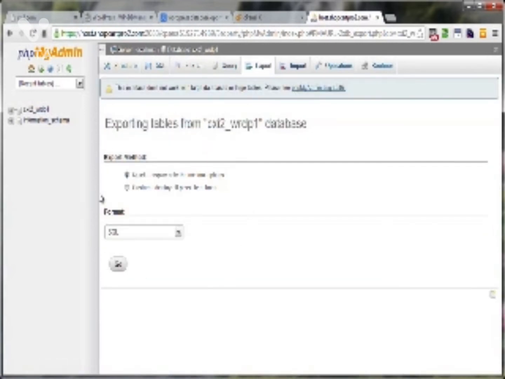The default settings are just fine for what we're doing. Click on Go, navigate to the folder or the location on your computer where you want to send the backup to, and then just click on Save. So that's how you can do it the manual way.